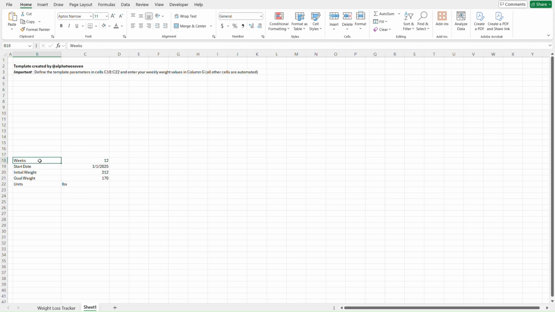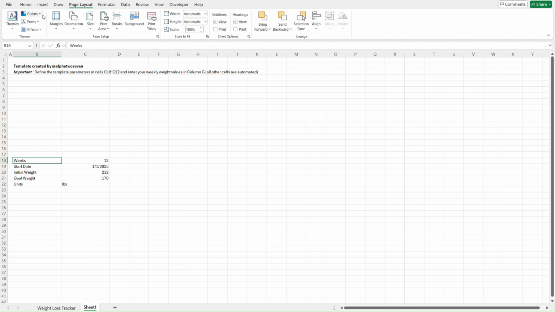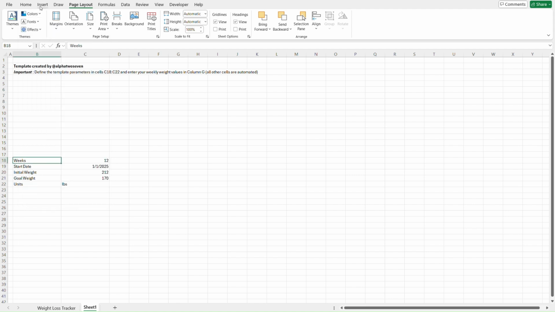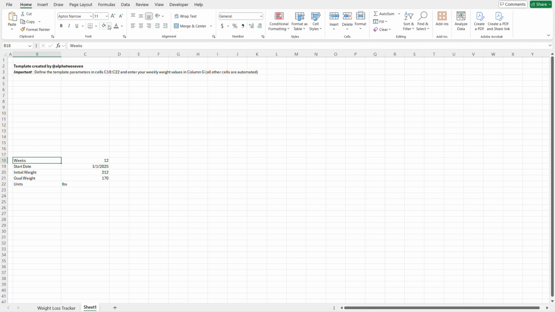Now for the format of the parameters, let's start with the background. By the way, these colors will appear if you select the same color palette that I am using right now in Page Layout, Colors, and then select this blue. You can see that the colors that appear here will be the same that appear here. And from there, Excel will also give you some additional selections below those.